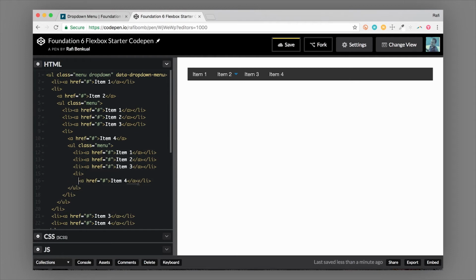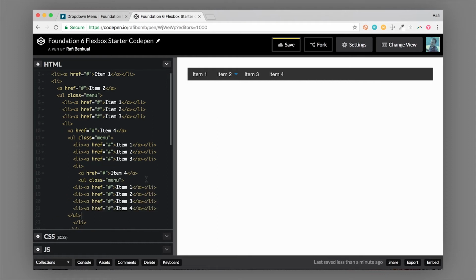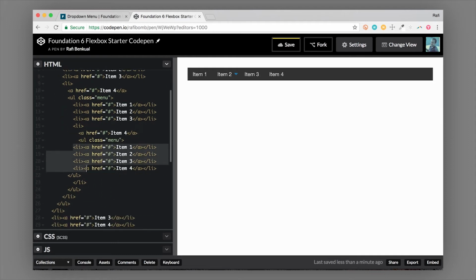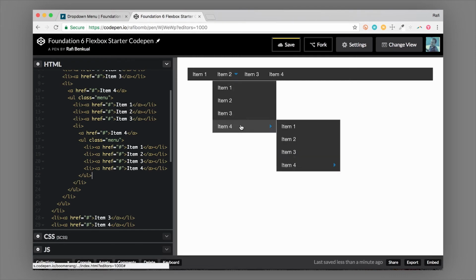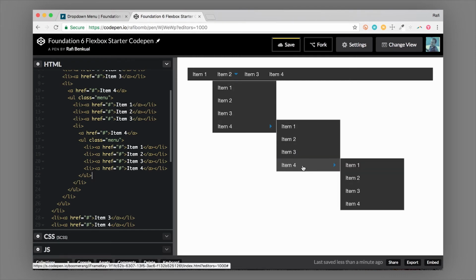Now the caveat with that is that you probably don't want to go more than 3 levels deep. At that point, you start to lose your users. Maybe your navigation is a little too cluttered, and it might be a good idea to flatten out some of your navigation items. So probably 3 levels deep is the most we would recommend.